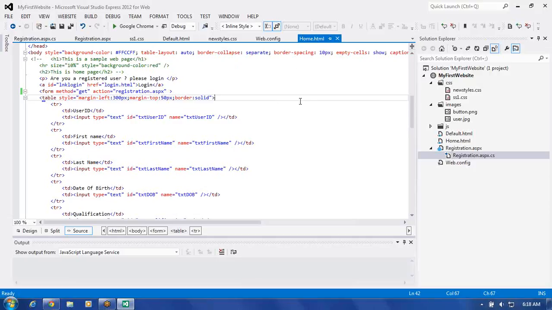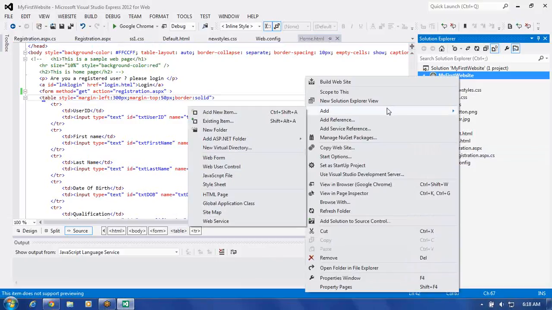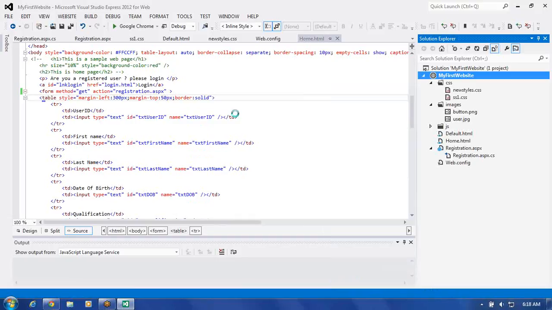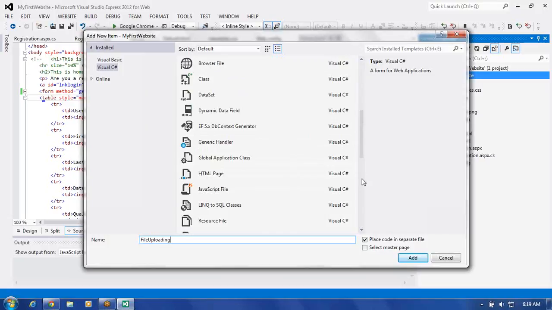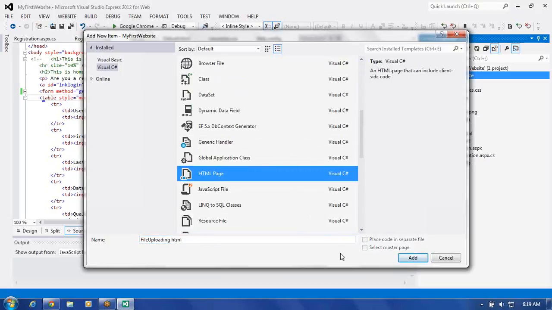So here, I create a new page for file uploading. These are the very, very basics of the web I am saying. Upload file, let us see here. Add a new item. I call this file uploader. File uploading. I make this file not a web form. I want to make just an HTML page. File uploading.html is the page name.